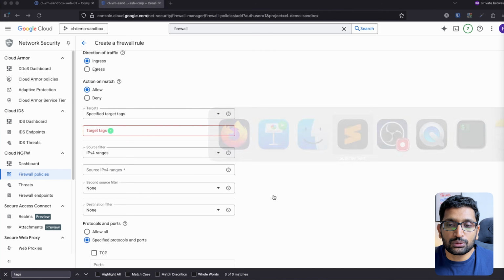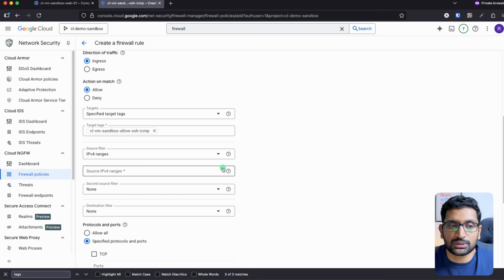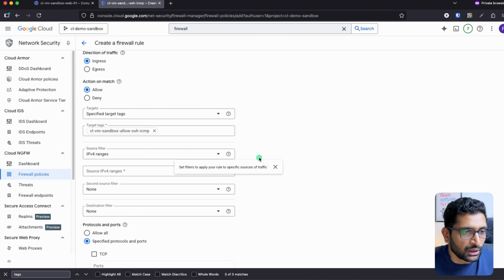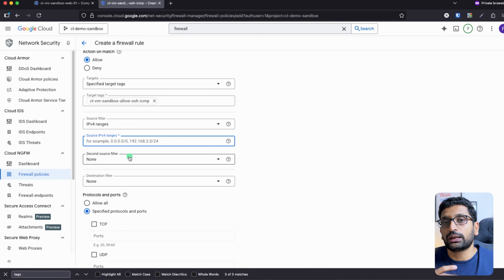So here I'm going to assign the tag, I'm just going to copy it, and the same tag we need to assign onto our virtual machine. So this is the tag which I'm going to assign, that is CLVM sandbox allow SSH and ICMP. After that, the source IP range. Source IP range is from where you are expecting the traffic coming to your virtual machine.